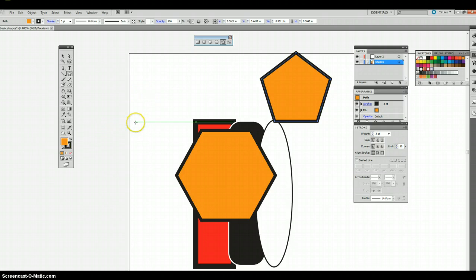Currently I have my polygon selected, but I'm going to hold down Control and click off that object to deselect it. Remember, Photoshop was Control D, but there is no Control D for deselect in Illustrator. You just have to hold down Control and click away.